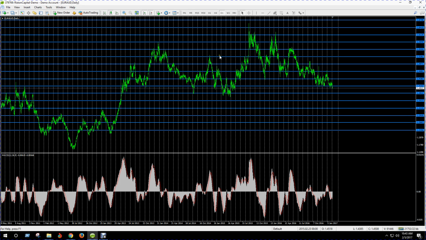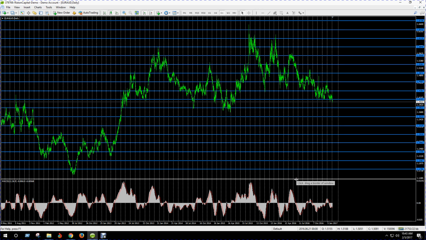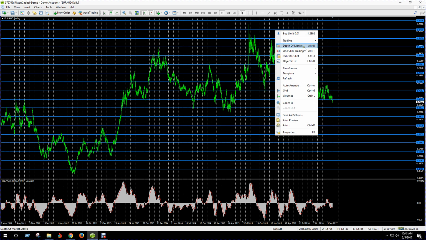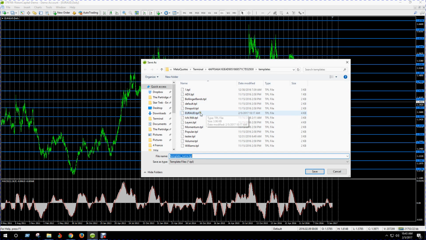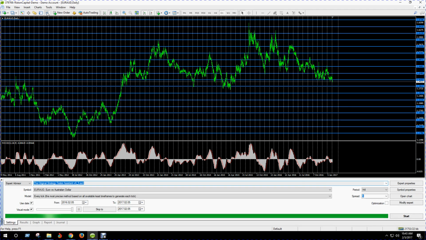So this is how I might set up a chart to practice. This is the Euro Australia. I'll go with a couple more. And we'll keep the MACD indicator on there just to show you that indicators can be used with the original Strategy Tester Assistant. So I would create a template that I like and then save that template. I already have Euro Australia, so I'll just save this template as Euro Australia, and then right to the strategy tester. So we have our Euro Australia all loaded up here.